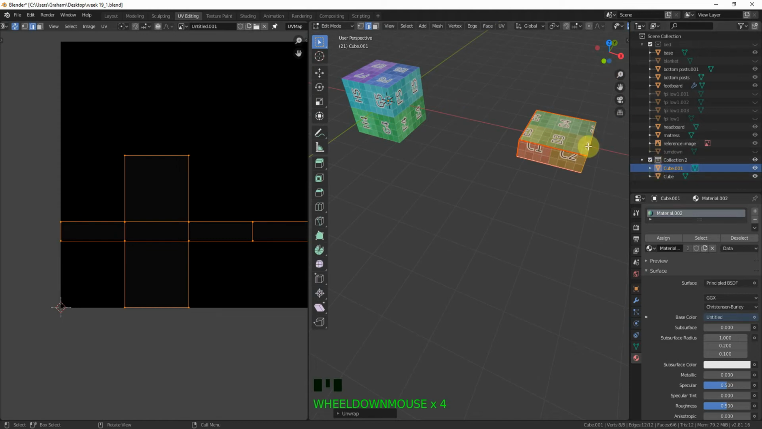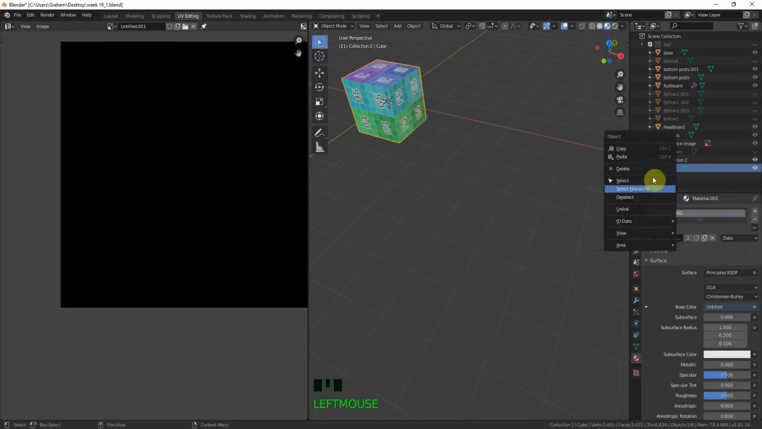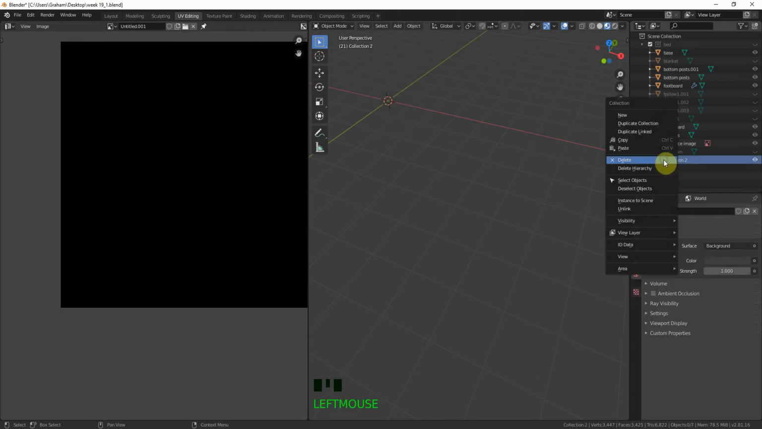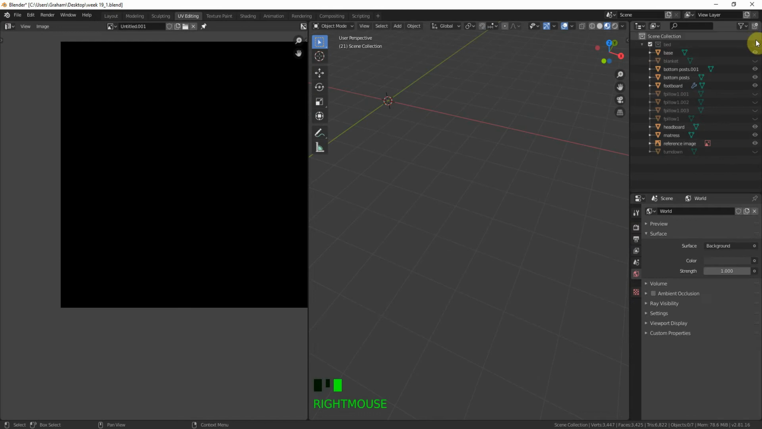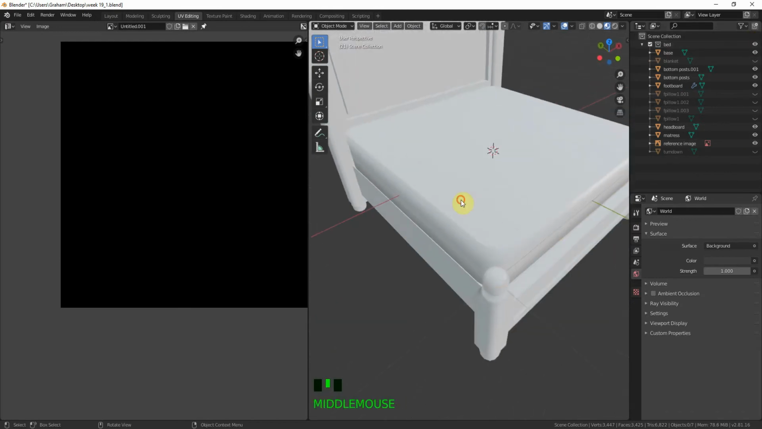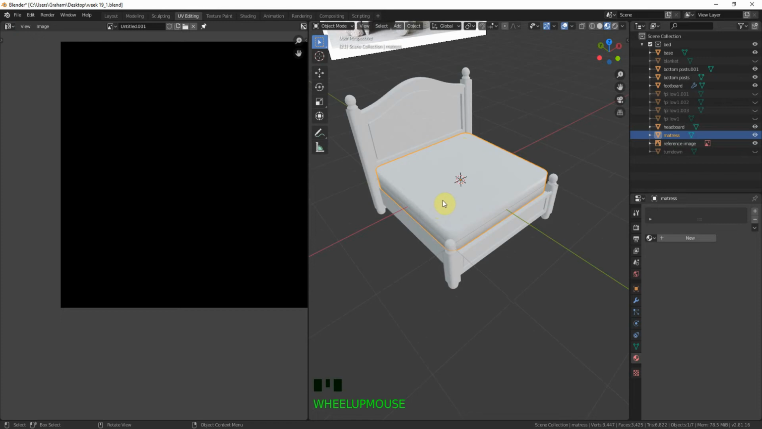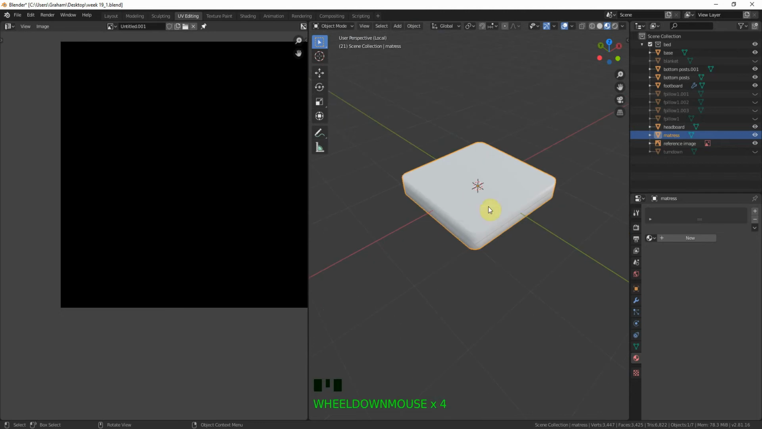Right, okay, let's go back into object mode. And let's delete this and delete that collection. Let's unhide our bed again. Let's select the mattress. Now I want to work on just the mattress, so I could hide everything else. The other thing I could do is press a / on my keyboard. / will just work on the object that's selected.